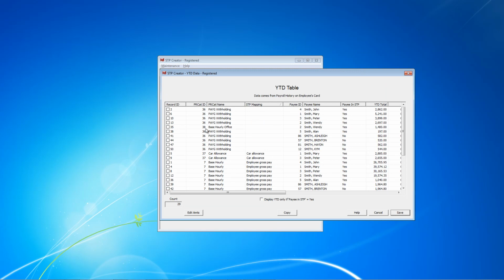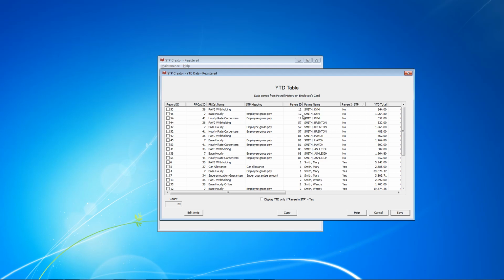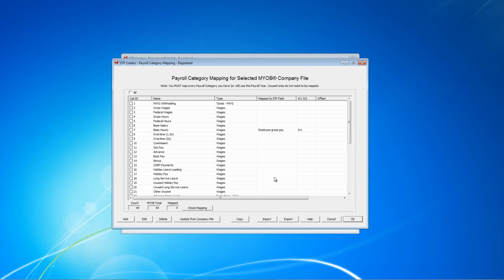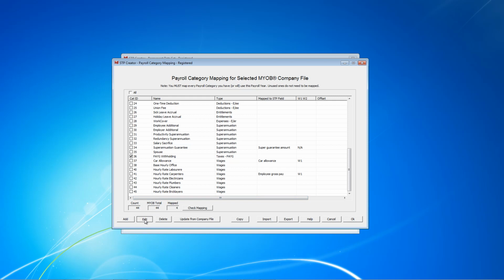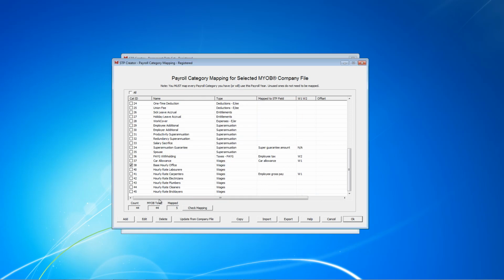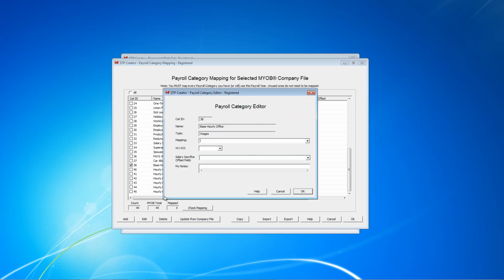So we've missed 36, 38, and with the payees, sort them by no, and we've missed 12, 57, 81, and 86. And so we just ignore that. Come back here, payroll categories. So we need 36, which is withholding, employee tax, W2, and then there's 38, base hourly office, and that's going to be employee gross and W1.